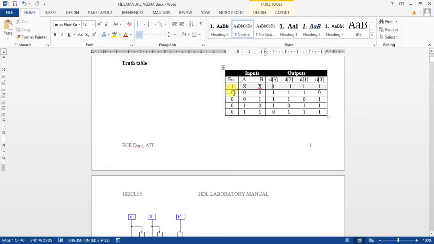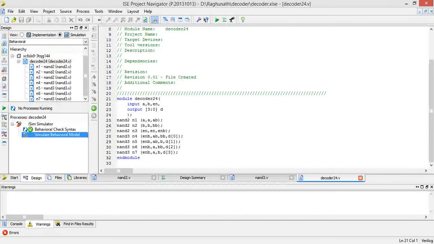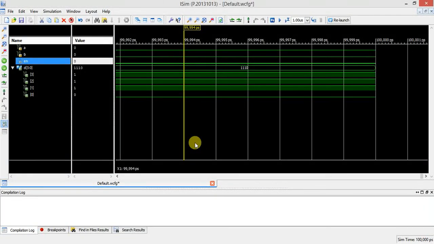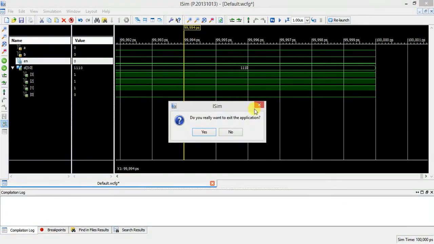If you give enable equal to 0 and AB equal to 0 0, then D naught is 0 and the remaining 3 are 1 1 1. So this is how to verify the outputs using force constant. So now instead of this, we can give different values using test bench. We can give all the different combinations. For that, now close this.